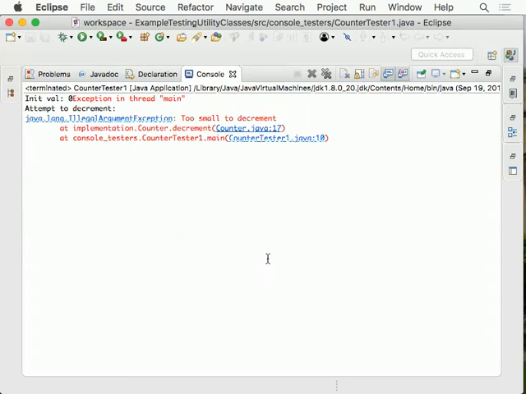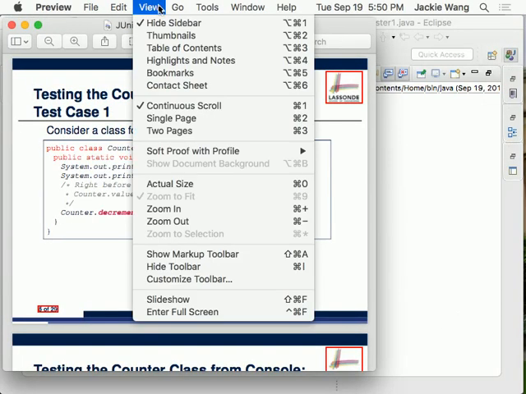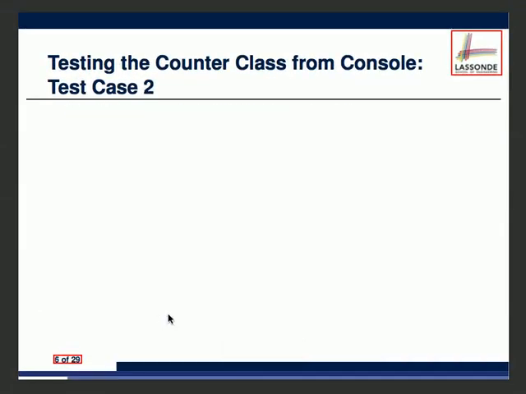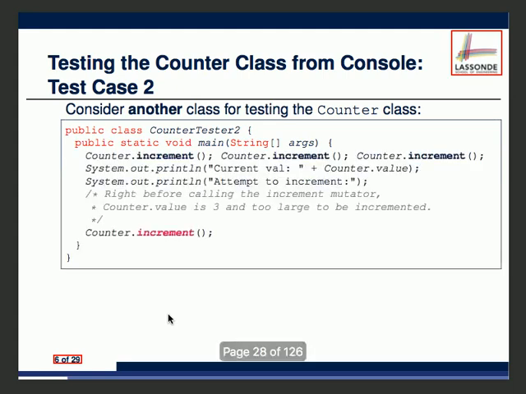Okay, that's only one single test case. If you go back to the slides, let's go back to the slides. Let me just see that again. So that's test case number 1. Let's just see one more, just on the slides. Let's say for this one here, we are trying to test a different scenario. We have counter tester number 2. Let's say we have this.